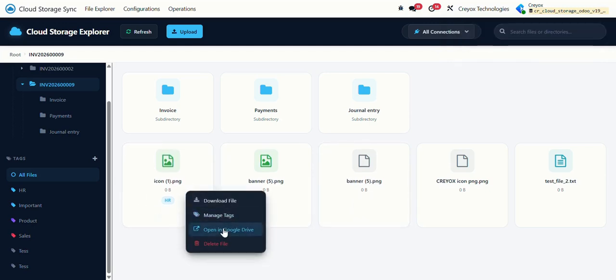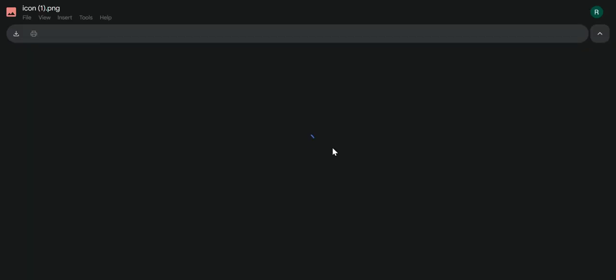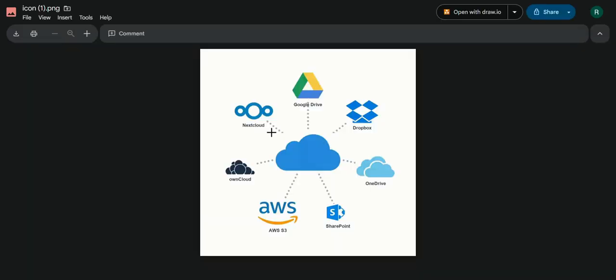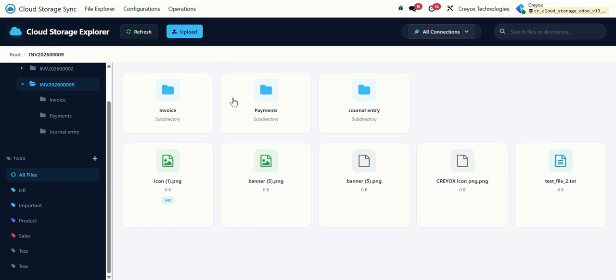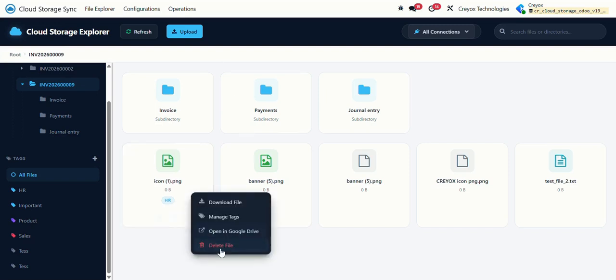Then you can open the same file in Google Drive. Like if I click on this option, I will be redirected to Google Drive, and the same file will be seen in my Google Drive. Then you can delete the file from here as well.